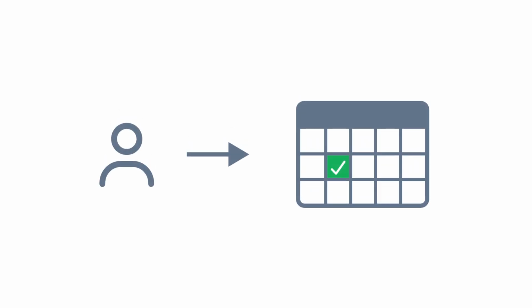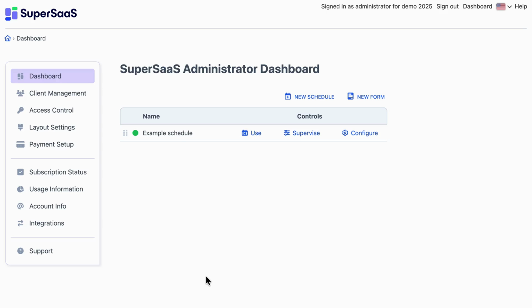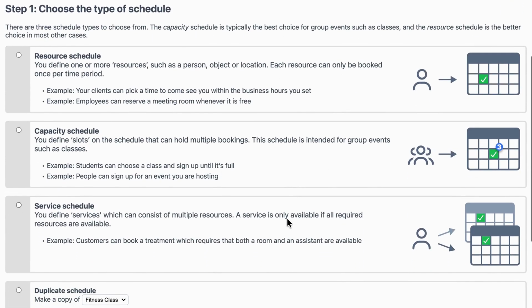In this example, we need a schedule type that lets users book a specific item or place, so we'll configure a resource schedule. If you haven't done so yet, create a SuperSAS account and log in to get started. Then, on your dashboard, click New Schedule. Click Resource Schedule as the schedule type and continue to the next step.